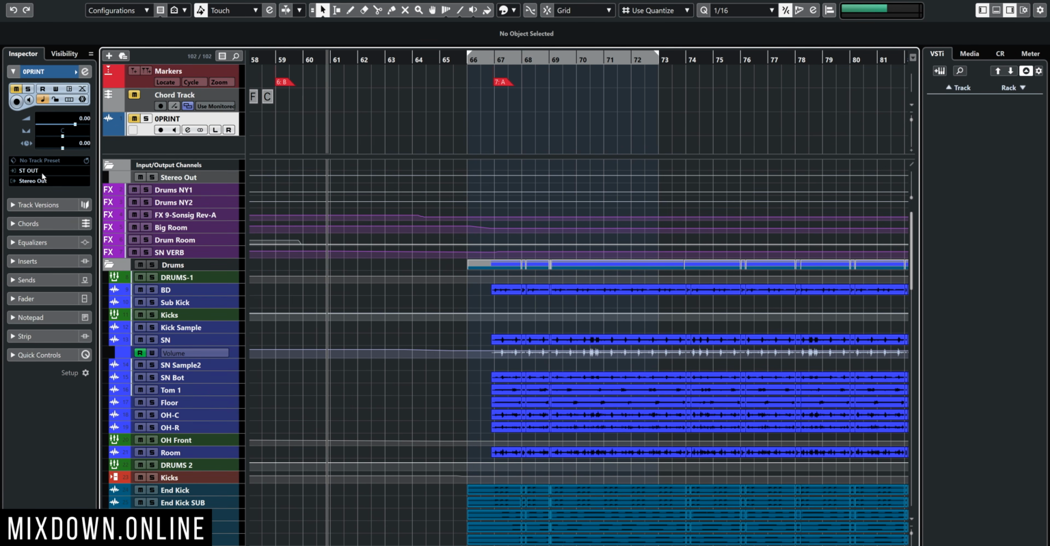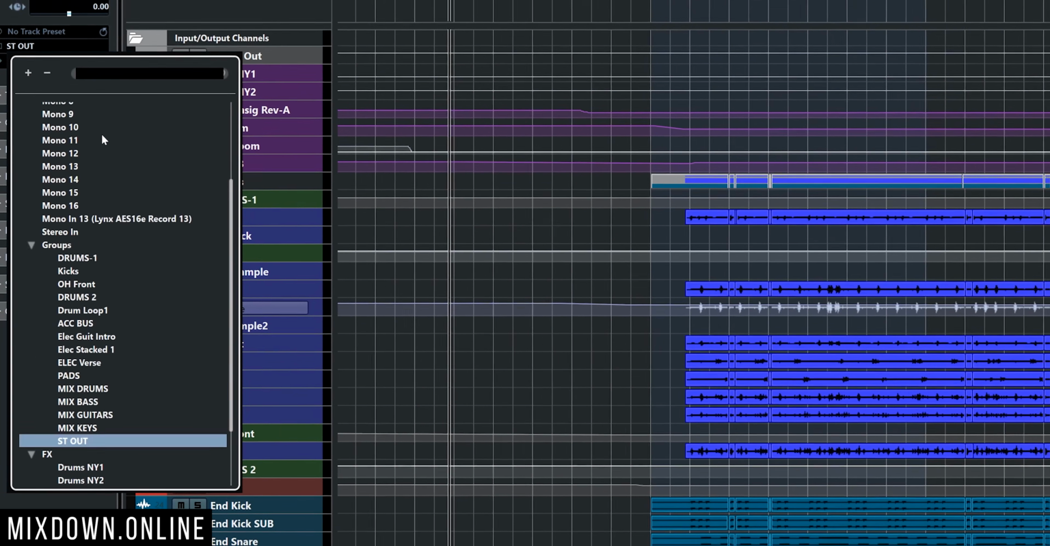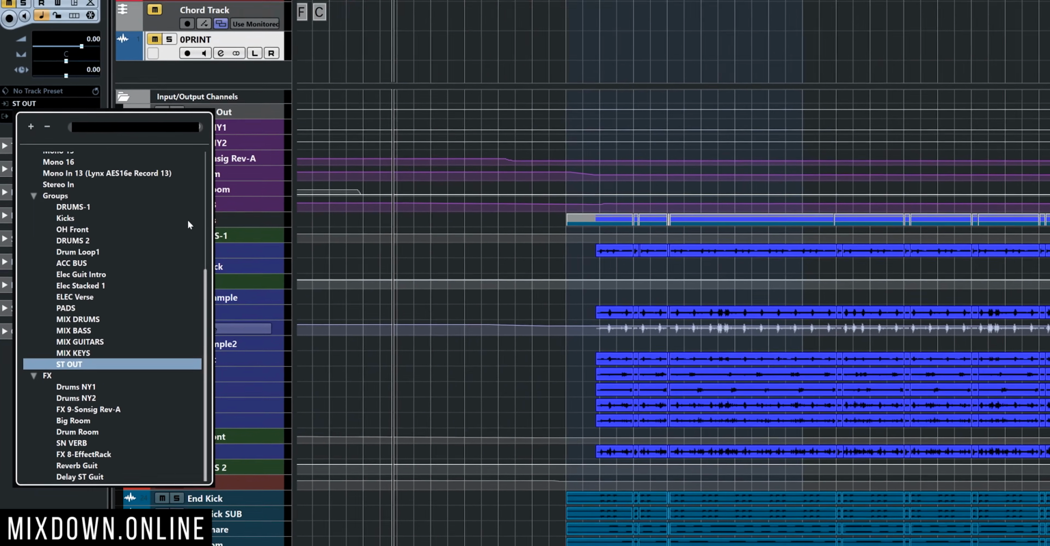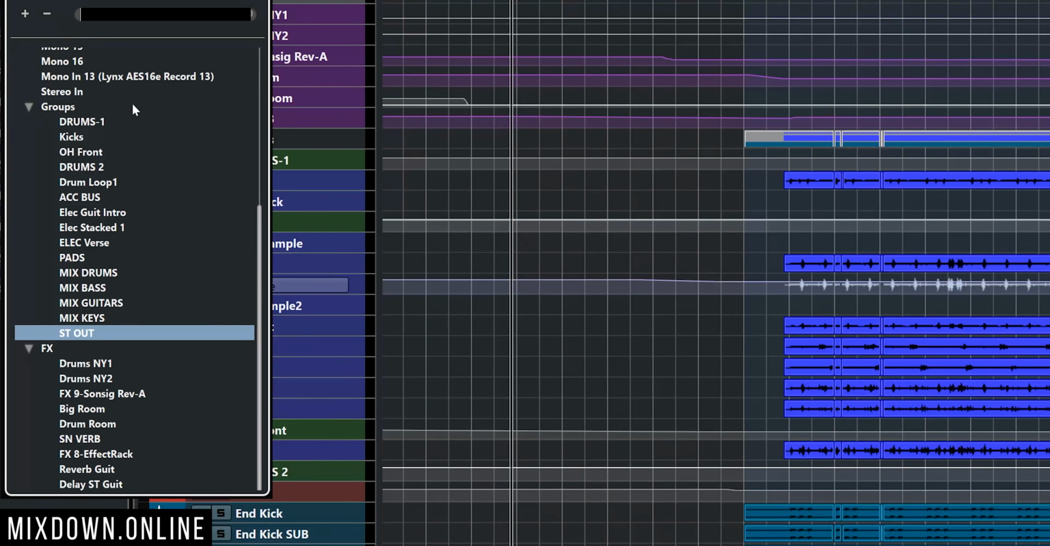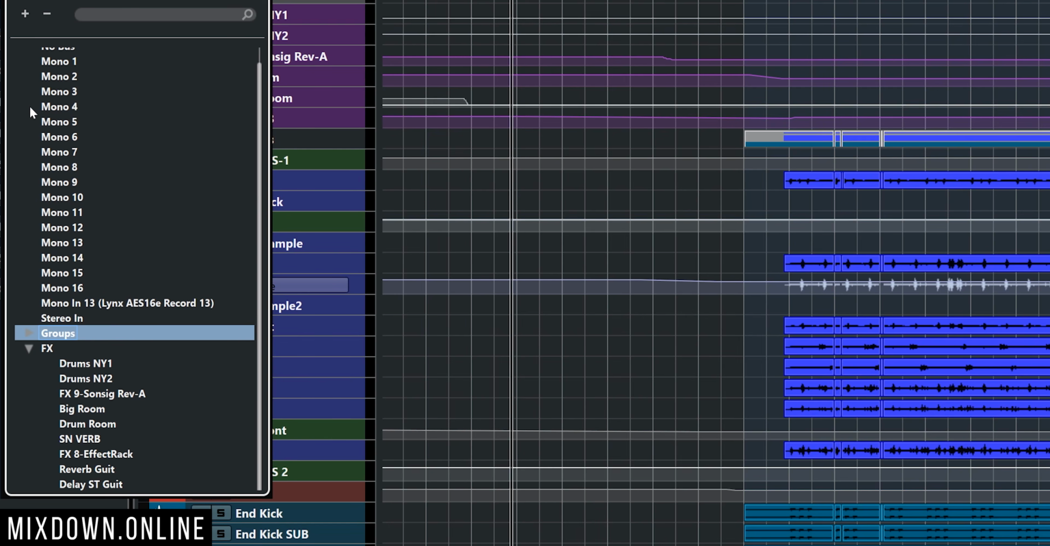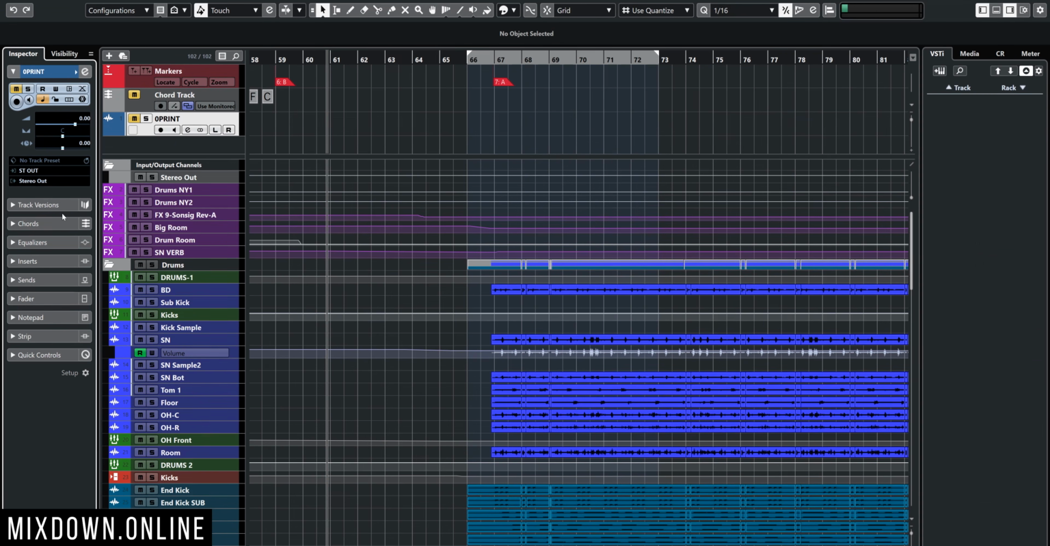Then what I'm going to do here is select the input. And look, I have a bunch of choices here as far as the input selection goes. And what I'm looking for is my group channel called Stereo Out. And this is the one I'm going to select.